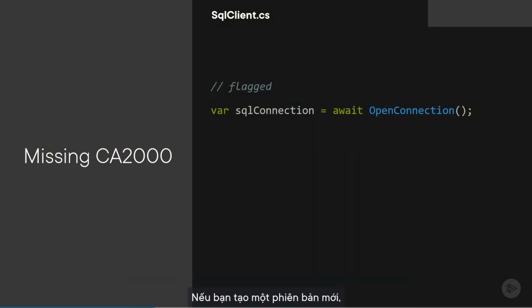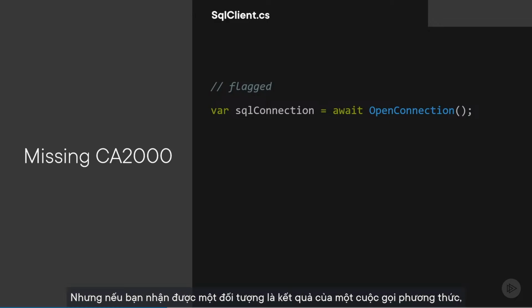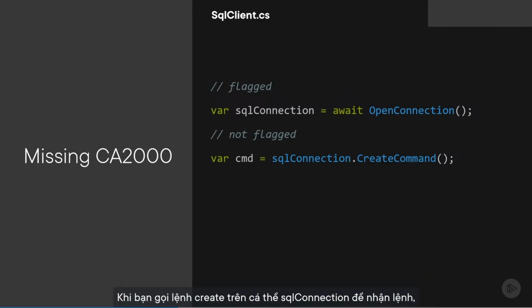If you create a new instance, then the rule knows that you own the object and you should be taking care of disposing it. But if you get an object as the result from a method call, the compiler can't be certain that you own the object. When you call create command on a SQL connection instance to get a command, the compiler doesn't know if SQL connection is creating a new object for you, which you should dispose, or giving you an existing object to reuse, in which case you shouldn't dispose it. So in this scenario, you don't get a CA2000 warning even though you should be disposing of the object.